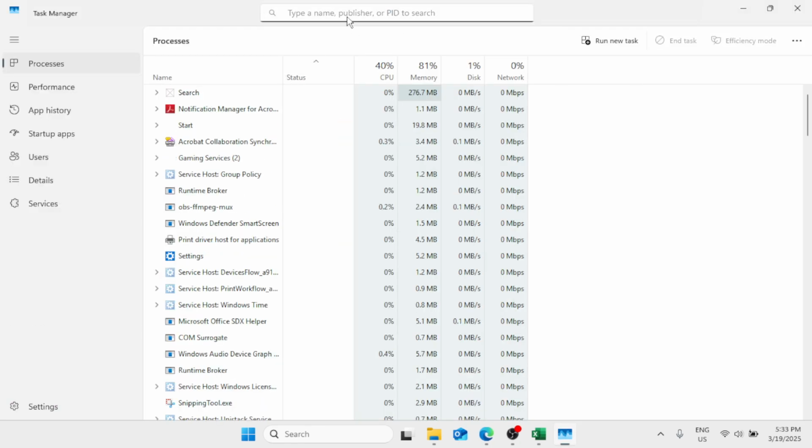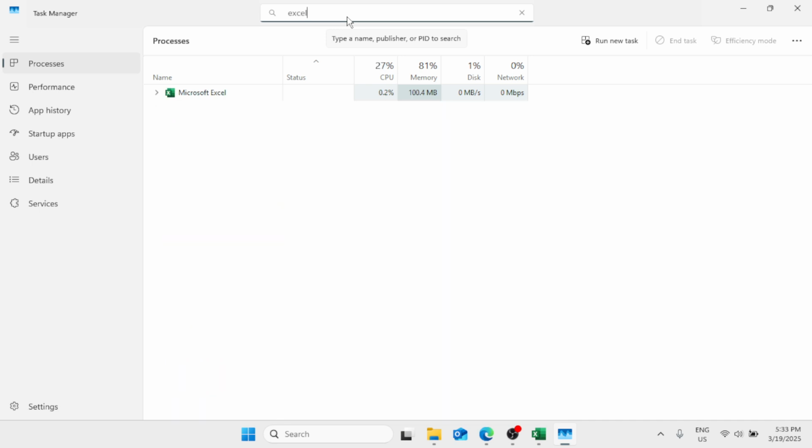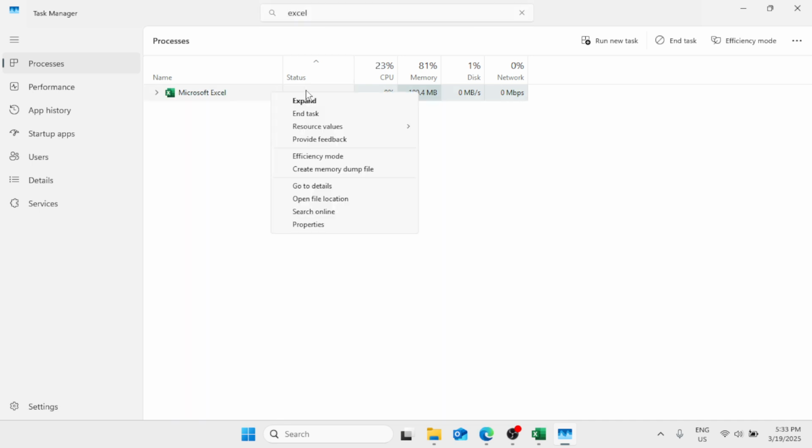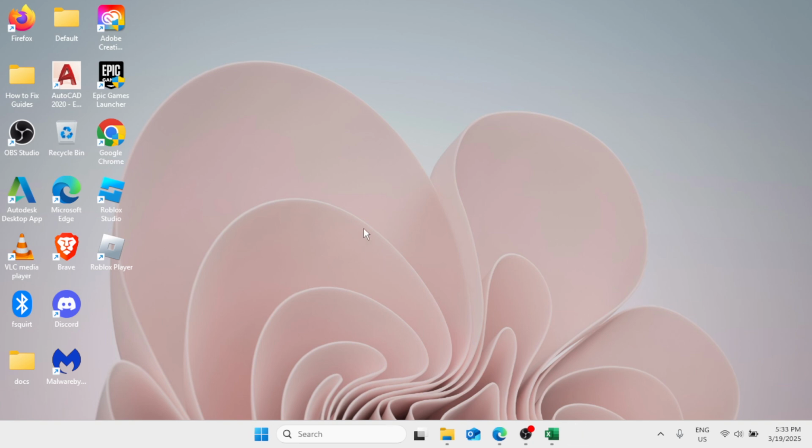In the search bar, type Excel. Simply make a right click and then you have to select the End Task option. After you have clicked on End Task, that will completely close any Microsoft Excel processes on your Windows. And after that, you just need to open Microsoft Excel again, open your spreadsheet and then try to see if the problem has been fixed.